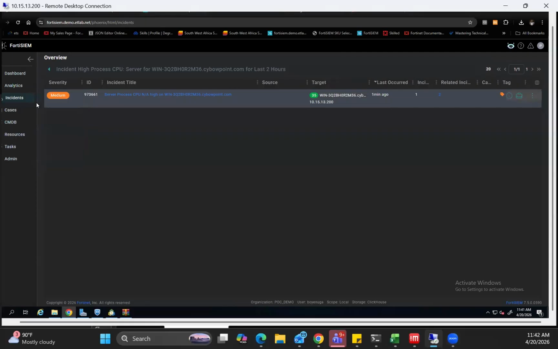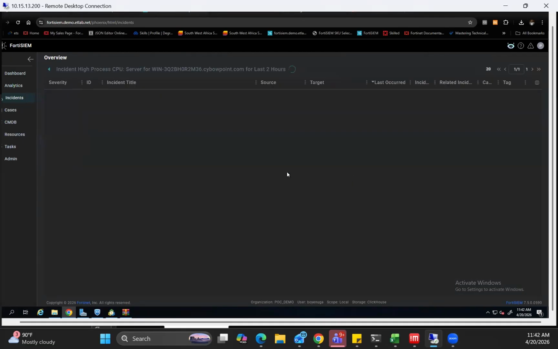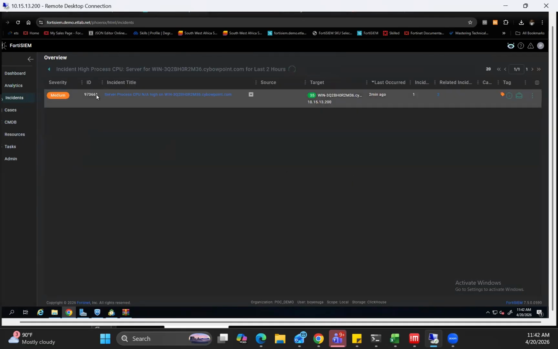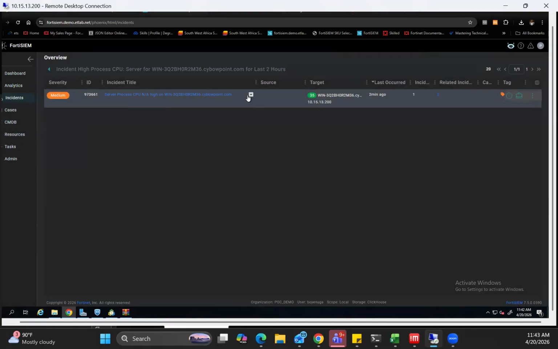So when we go to incident overview, I started seeing some logs from the server itself. So for the past 2 hours now, we have high process CPU server. So let's click it. Then I can look at the details of what's happening on the server. Let's see.